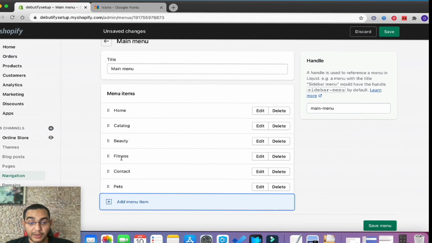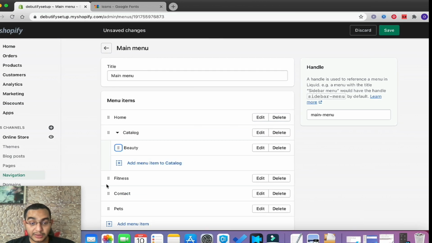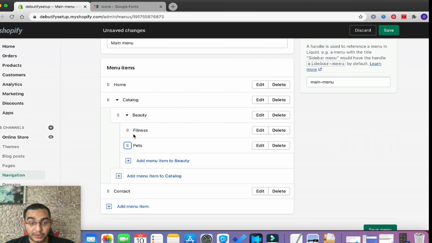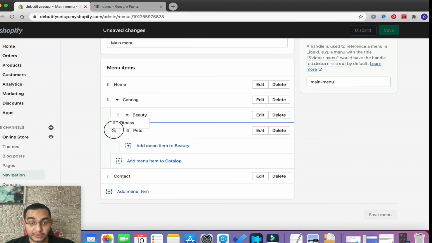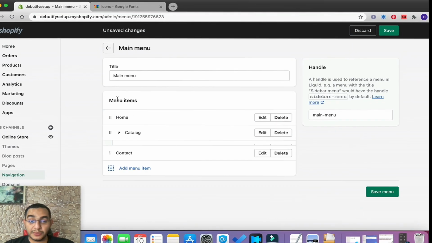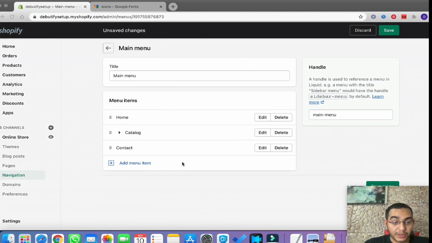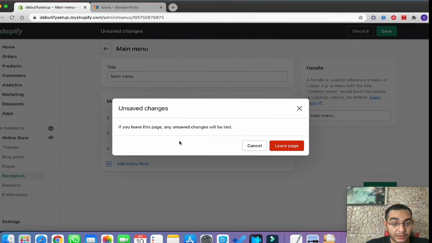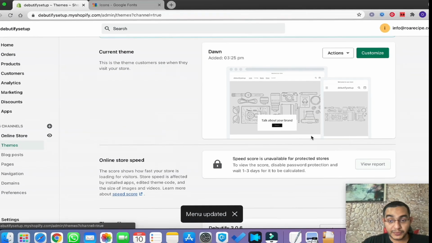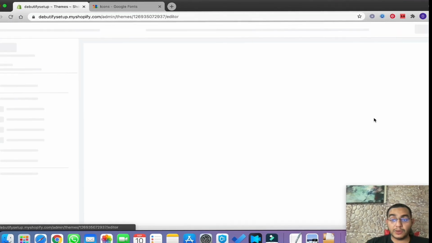Okay, so one cool thing about this, you can actually combine them under your catalog. So you just drag this to here. That way you have all your collections underneath each other when you click on catalog. Very nice feature, makes it nice to navigate in your store. So we're done with that. We're gonna go now to our Debutify theme. Make sure to save, then click on online store, and then scroll down until you see Debutify 3.0.6, and then you want to customize it.